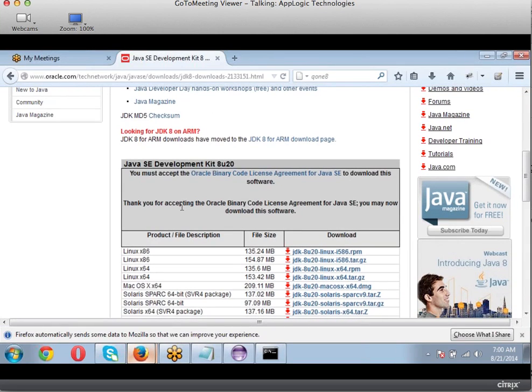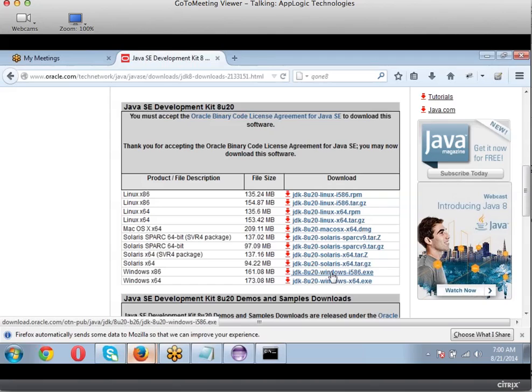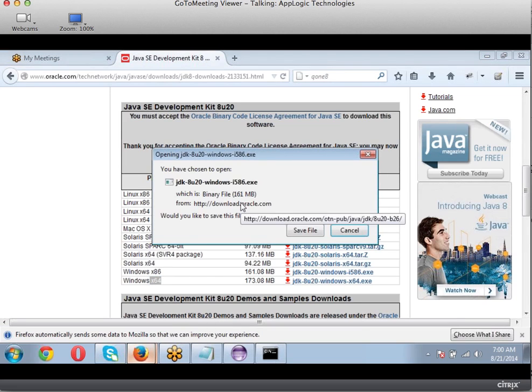Then download it. If it is 32-bit, you have to download the last but one link. It says Windows x86, this one, for 32-bit. If it is 64-bit, you have to click on the last link. Mine is also 32-bit, so I have to click on i586.exe. If it is 64, please click on the last link here. There you go. That exe will be downloaded.